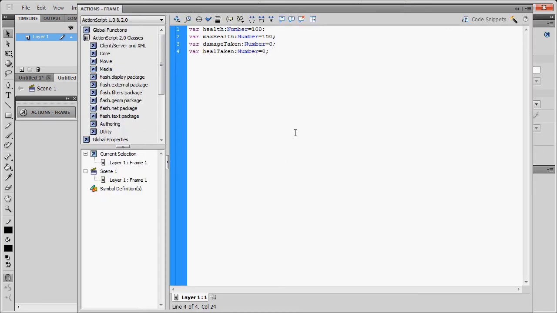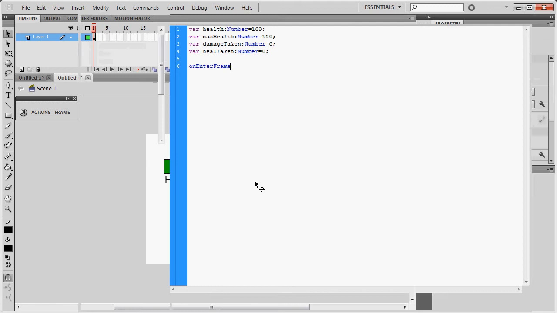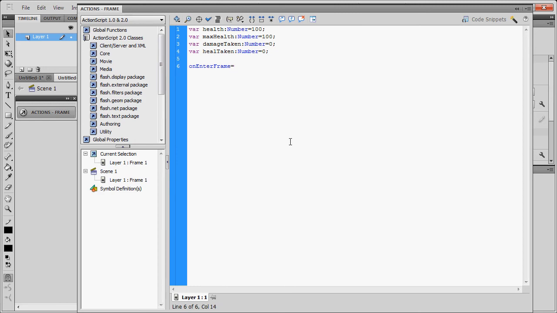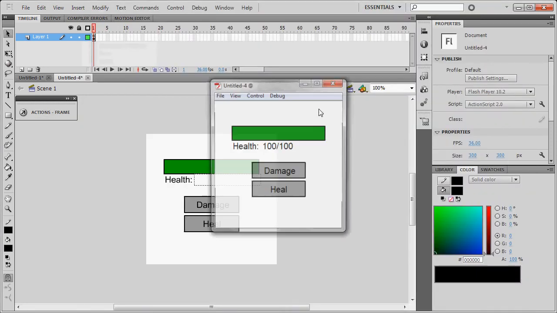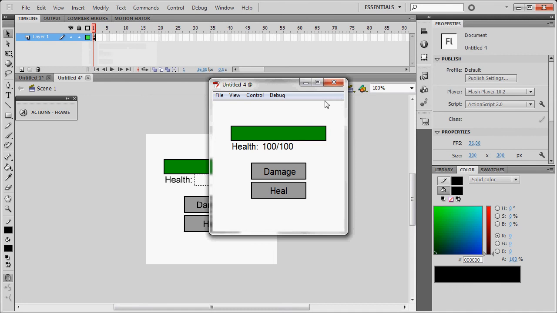What we need to do now is make that continuous loop, except for now we're only going to make it so that it displays how much health we have left. To do this, we're going to say on enter frame equals function, parentheses, bracket. Inside here we're going to say health text, which is the name of our text box here, and that's going to be set to health plus quotation / quotation plus max health, and I'll throw a semicolon in there. So if you test the movie, you'll see that we have 100 out of 100.